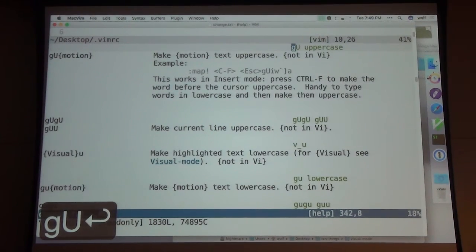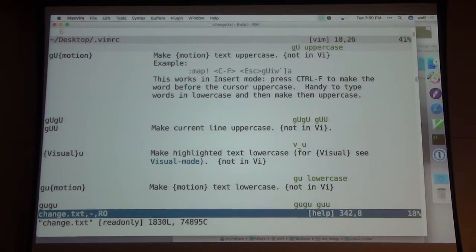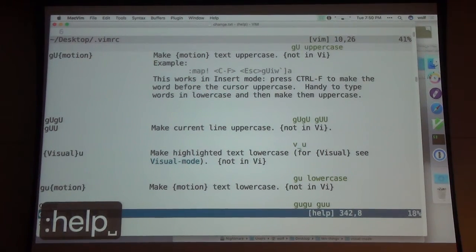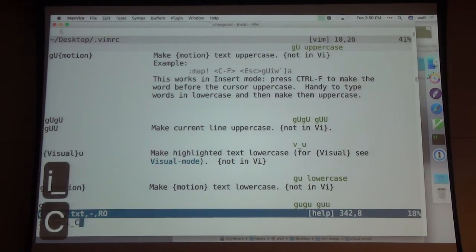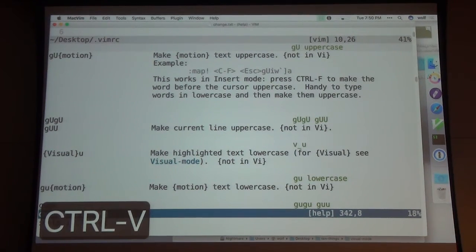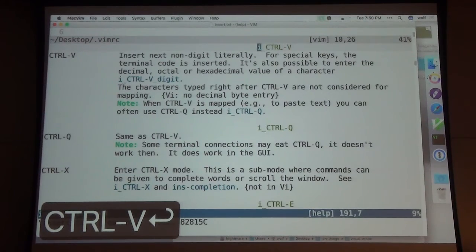That's what gU does, it makes things uppercase. If you care about things in insert mode, you'd start it with a lowercase i. Tell me what Control-V does in insert mode. It lets you insert special keys.